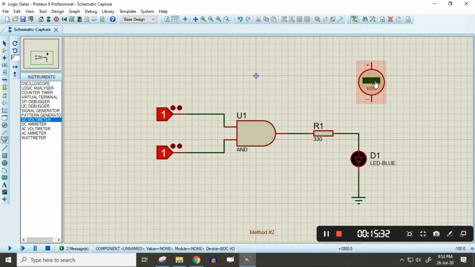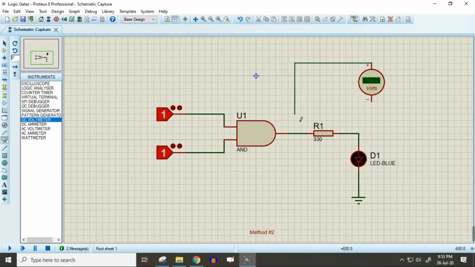Okay, so you can see that there are two different ends for this voltmeter. One is positive and the other is negative. So I'm going to connect the positive side to the beginning end of the resistor, and I'm going to connect the negative side to the ground side. Now if I run this simulation again, a number will be shown here. So let me show you the simulation.